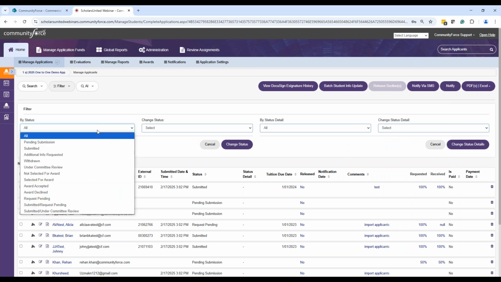I want to go over some of these statuses just so you understand what they mean and what event causes them to be changed to that specific status. Of course, all this is just the filter, saying filter all statuses. Pending submission means an applicant has clicked the apply button and started the application process, but has not finished it. Submitted means they've completed all their sections, clicked the submit button, and it's been submitted.